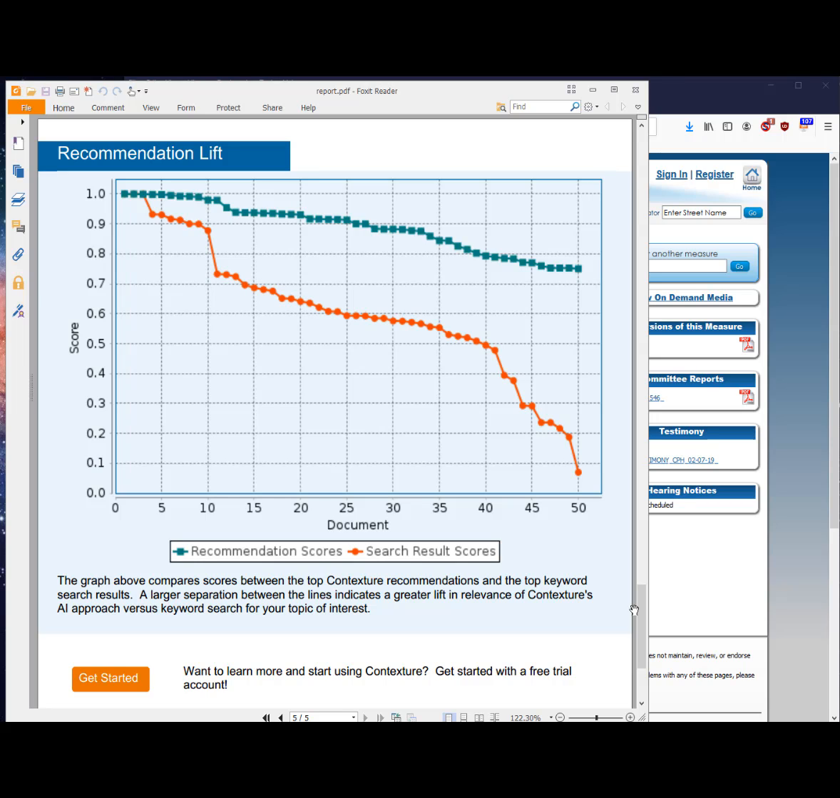Using our recommendation engine to find relevant bills instead of keyword search produces better results with fewer false positives and false negatives, saving you time in finding bills to track, and most importantly, ensuring that you don't miss a piece of legislation that impacts your industry.